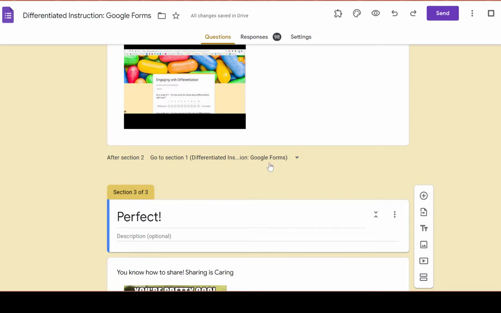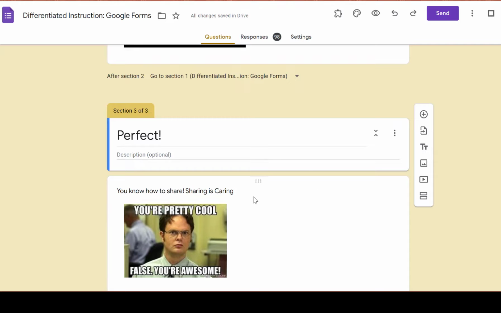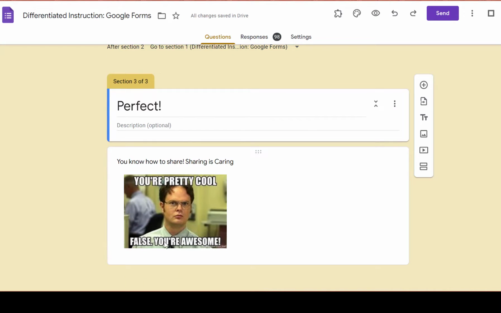For the perfect section where they got it right, I put in a little congratulations, you got it. In this case, for adults or older kids, I could put in a cool meme. Maybe for younger kids, I'll put in something funny or cute. And then, since I have nothing below it, this one will allow them to just submit the form. If I had built in other sections with more questions to answer, then I could have linked this to, okay, now let's go to the next question.